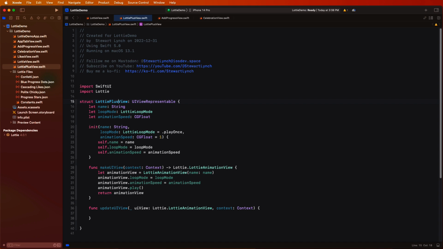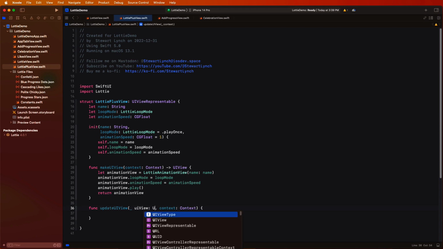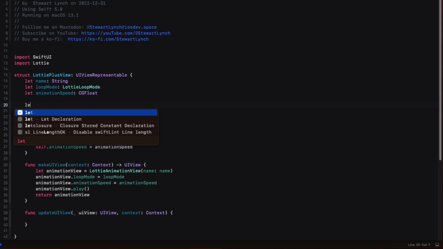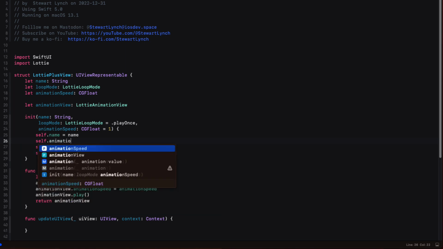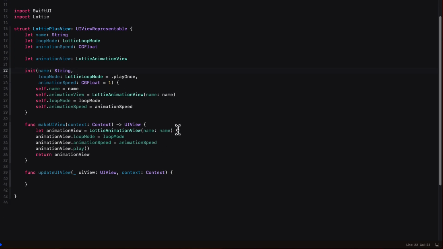But in our two functions where we use our Lottie animation view, we're going to change that to be simply a UI view. Now I'm going to create a new property called animation view, which is going to be of type Lottie animation view at the top of our struct. Then in our initializer, after we assign the name, we can create the Lottie animation view using that name. And now this will create our animation view upon initialization, so instead of creating it in our make UI view, we can remove it from there.